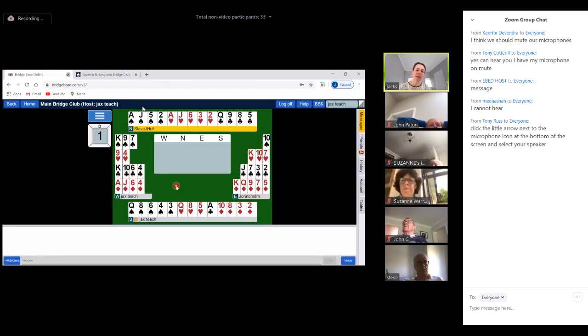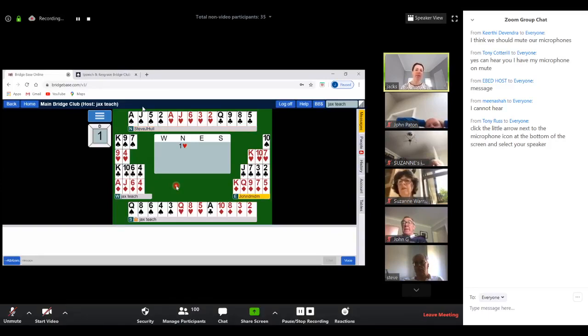Anything you like. So Steve has made a bid of 1 heart. And then John, if you would like to make a bid. And now it's come round to me, and I just want to show you this. When it's your turn to bid in Bridge Base Online, you get up this box, and it allows you to put in the level, 1, and it allows you then to put in the denomination underneath.